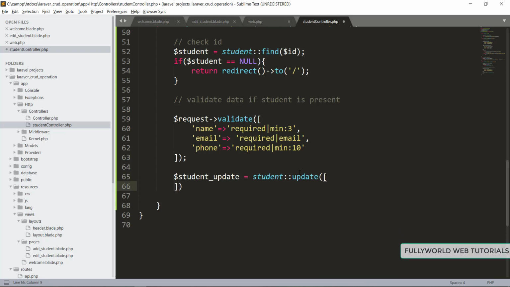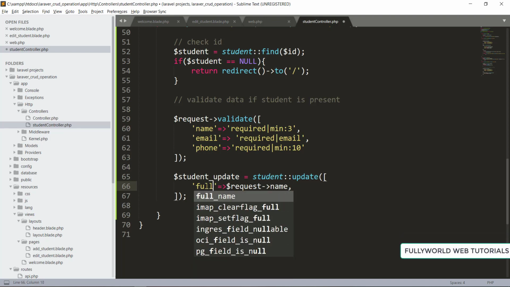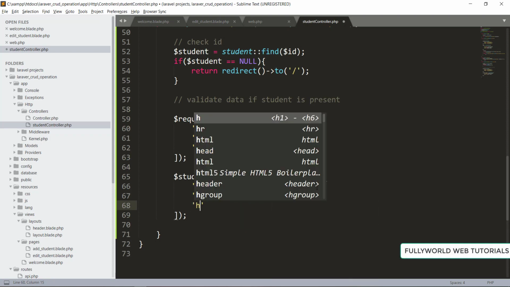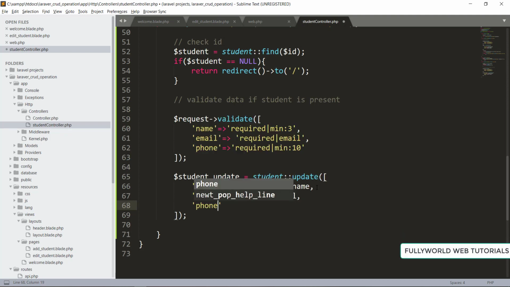Here we are just going to pass one array. So we are going to update our name, and that name will be our $request name. Here will be our full name, and then here will be our email, and that will be $request email, and then there will be our phone, and here we will use $request phone.